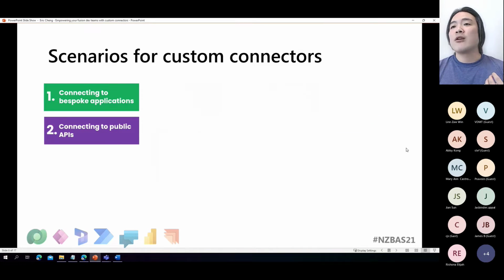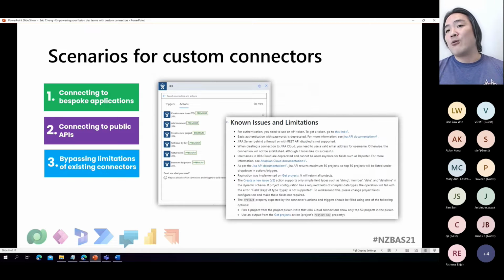And lastly, you may want to connect to an application where there may already be a connector available, but because there's some limitations of that connector, or it simply may not have the actions that you need to do what you want, that may prevent you from using it. For example, whilst there is a Jira connector available, if you have Jira server behind a firewall, you won't be able to use it. Similarly, if you've got MySQL or Oracle DB or a hosted version of these databases, again, the limitations mean that you won't be able to connect to these systems to do what you need.